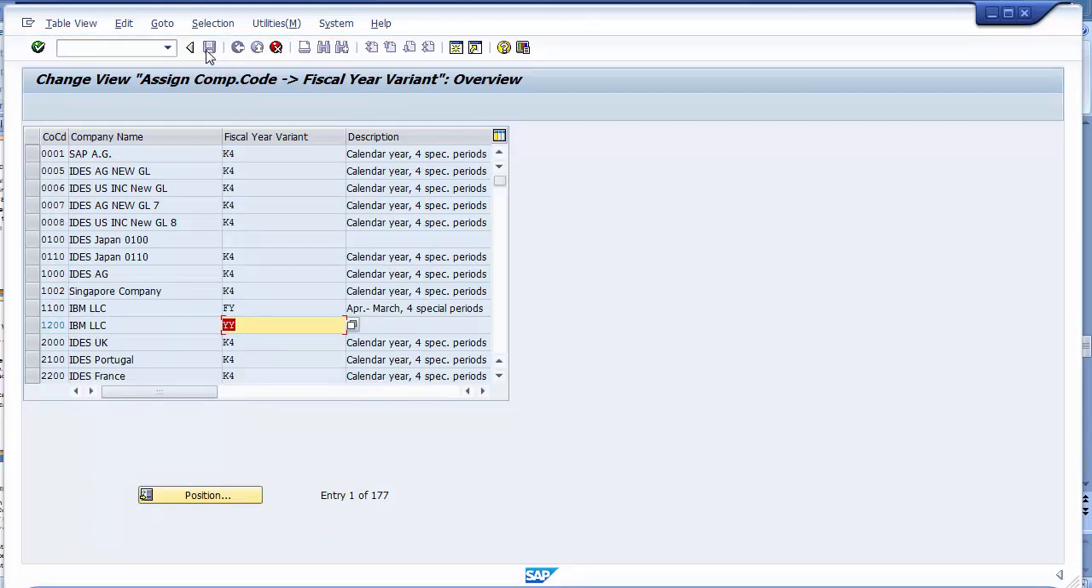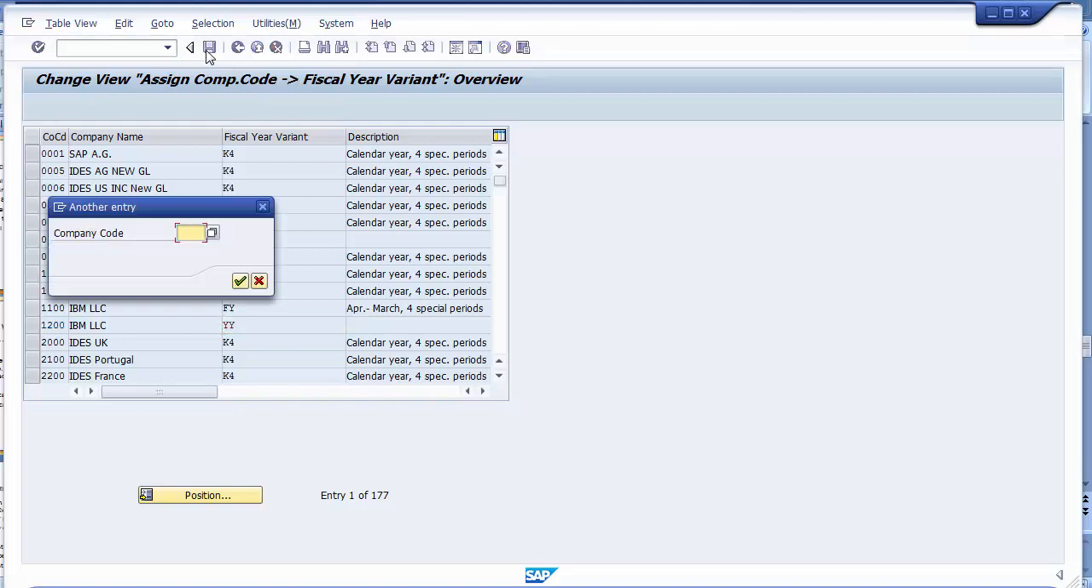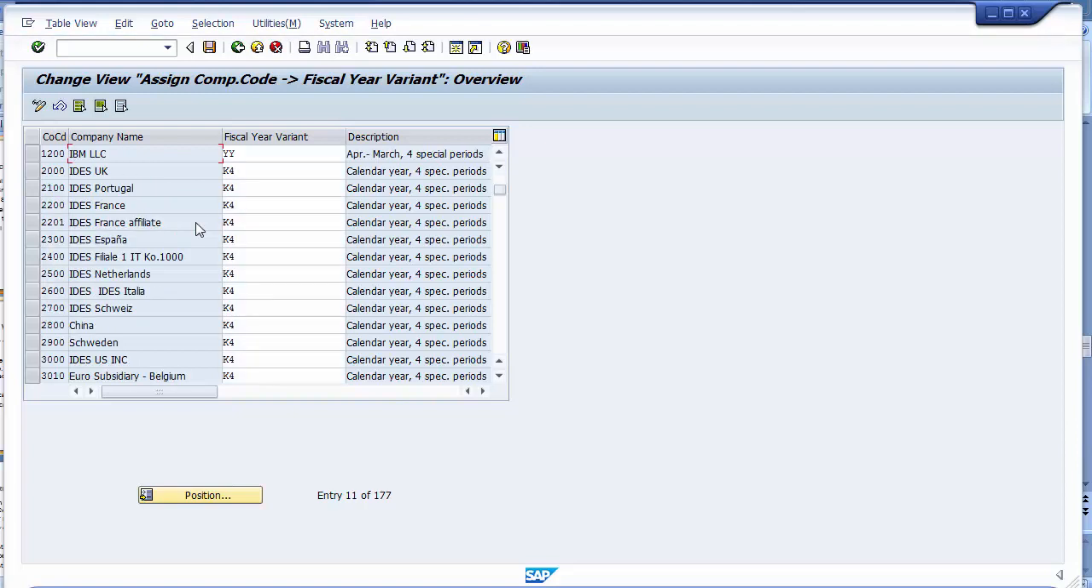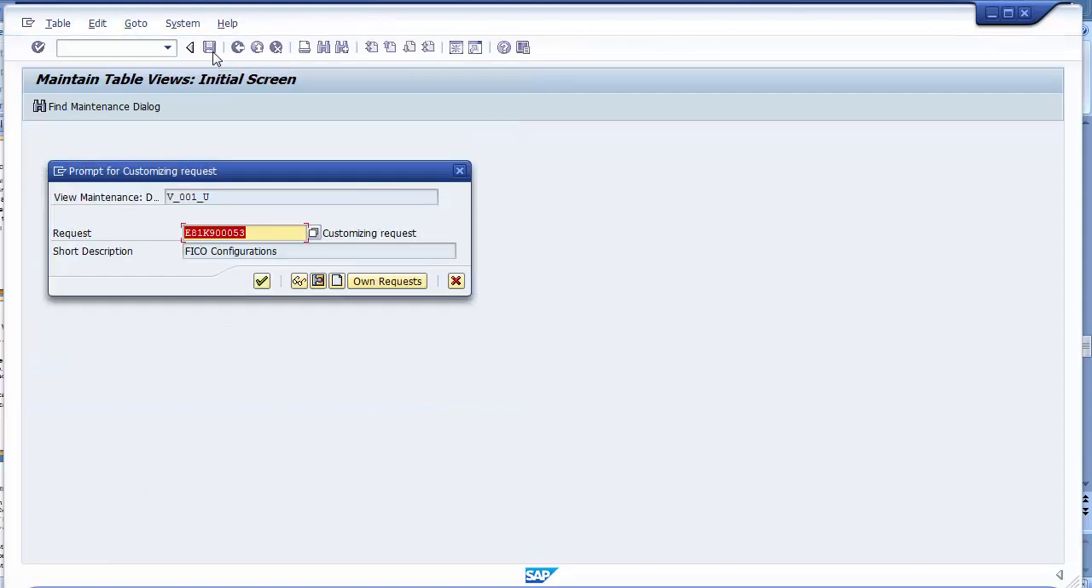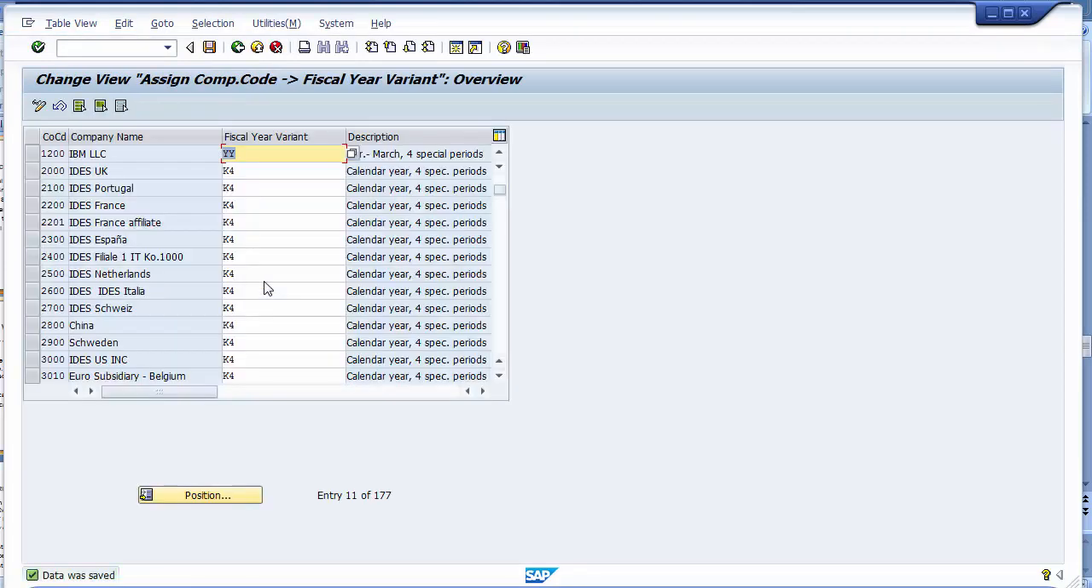Again there is no save option, so whenever you don't find the save option available, you have to press Enter once. Entered. You can see it asks for the company code. The company code was 1200. Enter, and now it has been assigned, and now you can save, and the settings will be saved. The customization will be saved in the request. So your fiscal year variant is done.